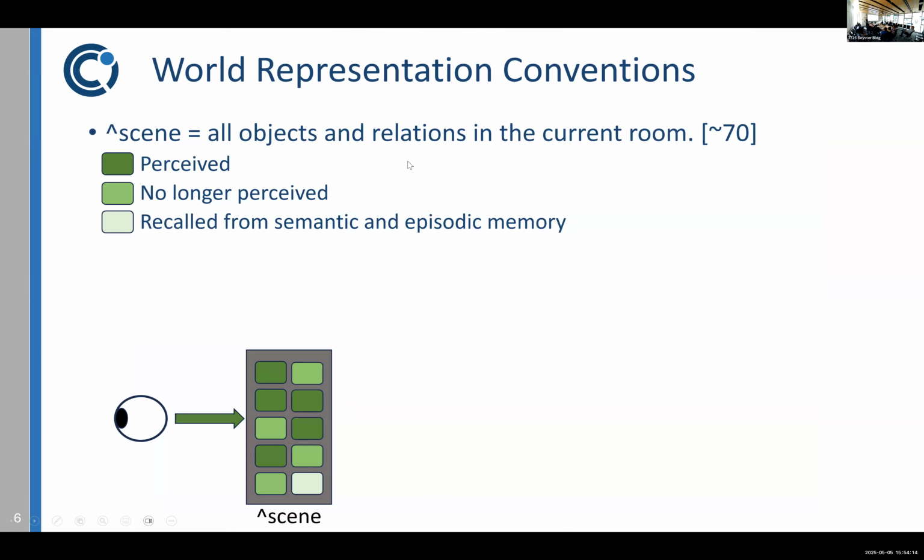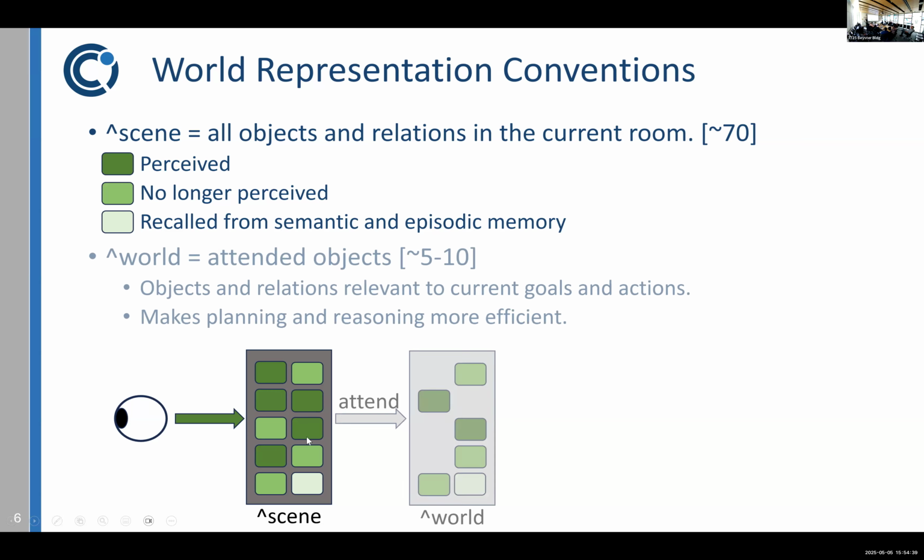So what are our world representation conventions? We have the eyeball bringing in sensory information. Then we have what we call the scene, which is where we're maintaining all the objects. This is a symbolic scene. There's SVS on the other side, but I'm not going to chat about that very much. There are the things it can perceive right now, things it perceived in the past that it can't perceive right now, and then things that are recalled or hypothesized to be there based on semantic or episodic memory.